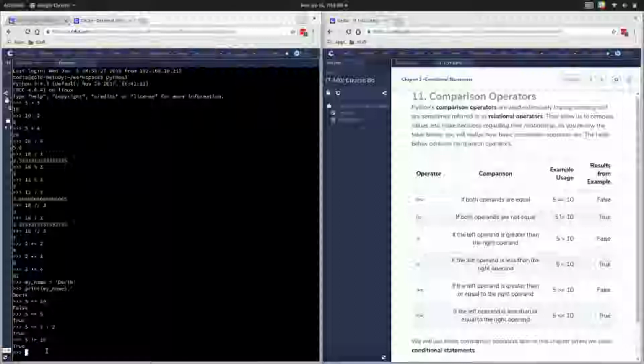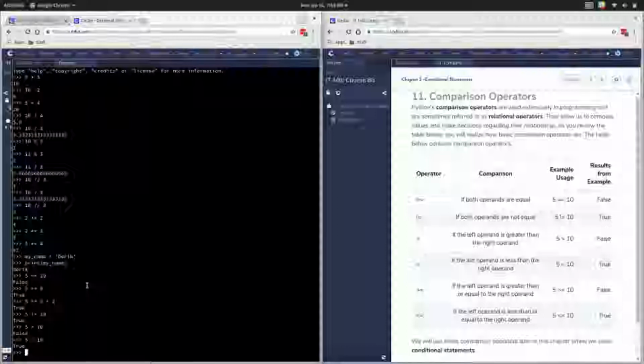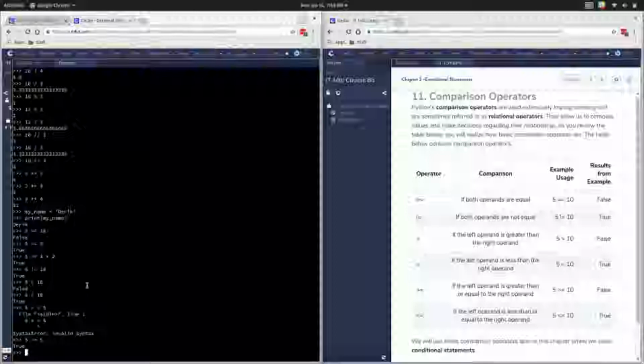So the greater than and less than operate the exact same way. Is 5 > 10? That's going to come back as false. Is 5 < 10? That will come back as true. We also have greater than or equal to, so is 5 >= 5? Oh, that's my fault. I put a space there when I didn't need one. There we go. 5 >= 5 is true.